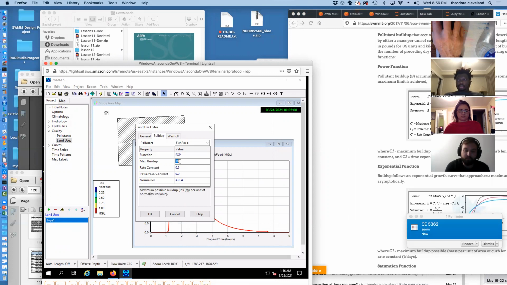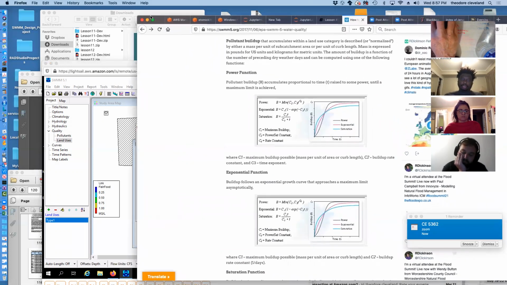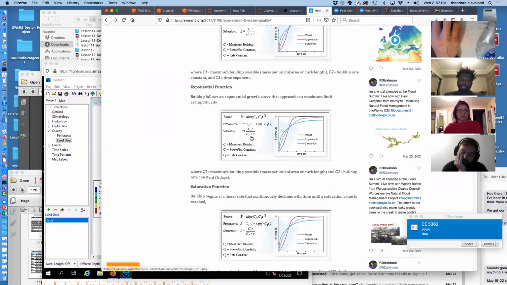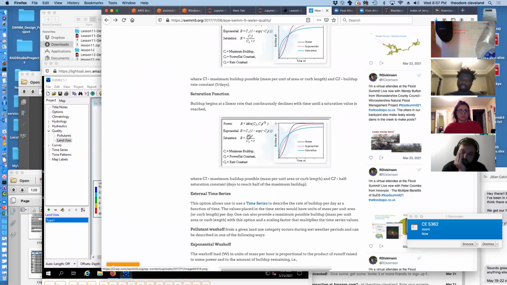I'm going to set the buildup maximum of 10. I'll make my rate constant 0.5. I'm going to allow 5 or 6 days antecedent moisture conditions. So that's 10 rate constants. So I should get my max buildup to 10 before wash-off occurs. Now the wash-off function is a function that describes how that built-up material is washed off the watershed.